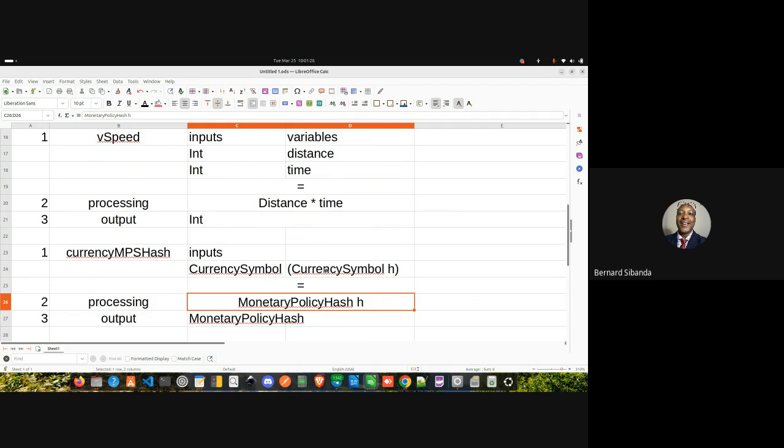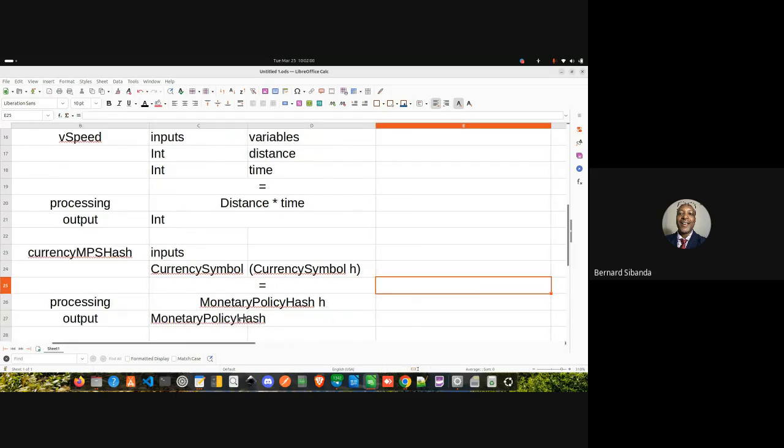This h is a field of this. So you say h. So how is this processing? We used another function called monetary policy hash. Monetary policy hash is a function which takes a field of currency symbol and produces the output, which is this one, monetary policy hash. This is the output.